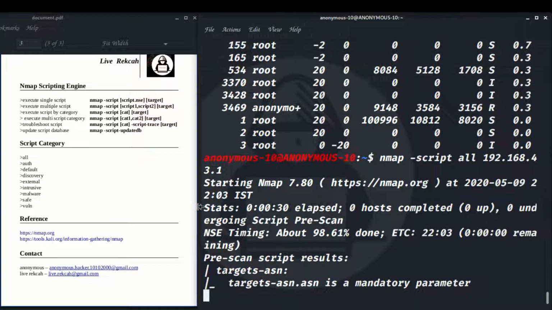It is showing the pre-scan script results. Target, first it's scanning on a folder called ASN. Target ASN.asn is a mandatory parameter. It's still running. I said all, it will show us every possible information it can get from that PC or from that IP.